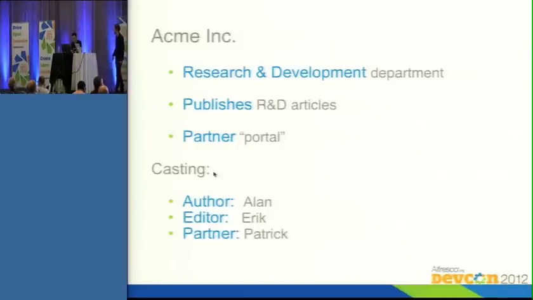As David said, the cast for this demo is Alan, the author, who will create article drafts; Erik, the editor, who will publish the drafts; and then Patrick, who will log in as a partner and see the portal.